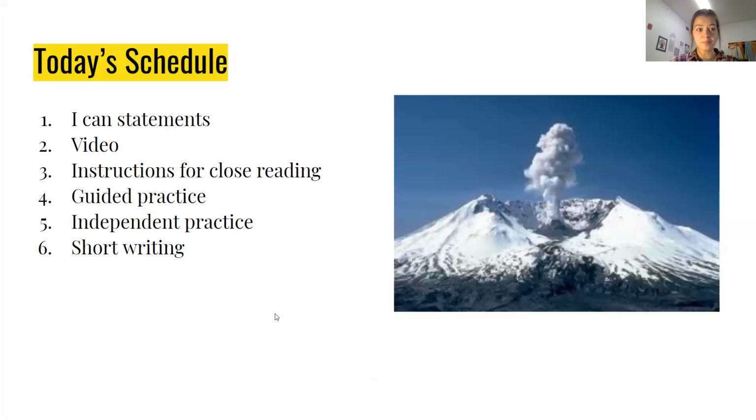So today's schedule, we are going to be going through the I can statements, then we will be watching a short video, and we will look at the instructions for doing a close reading. We will have a guided practice, so we will go through part of the reading together, and then the independent practice, I'm going to want you guys to finish going through the reading on your own, and then we'll have just a short writing that I want you guys to complete.